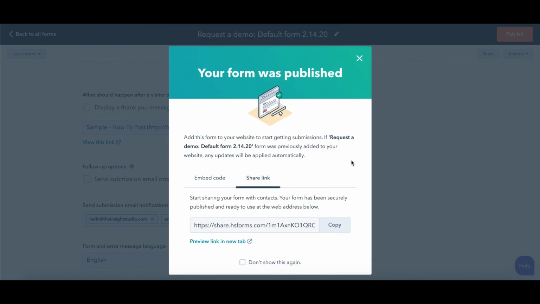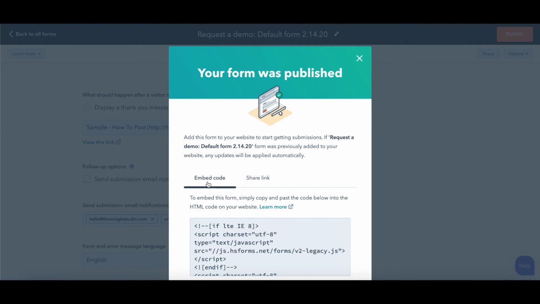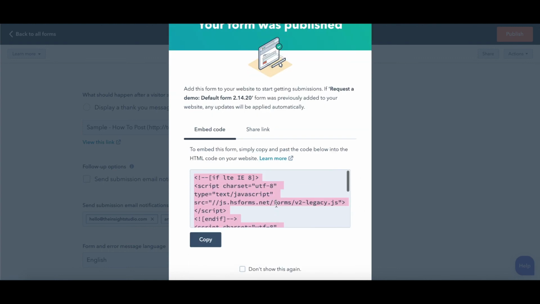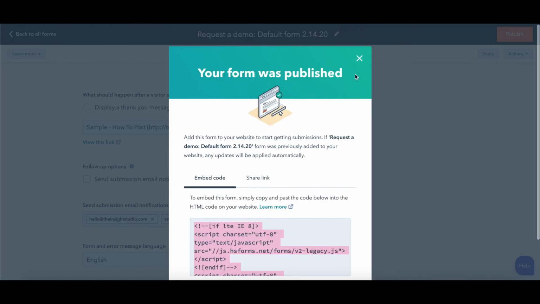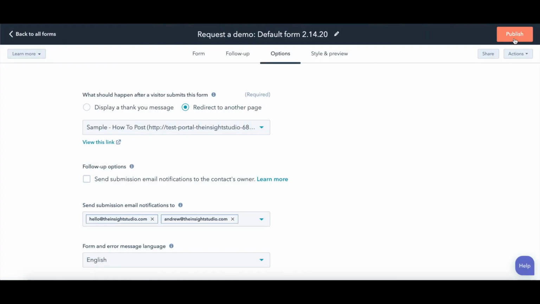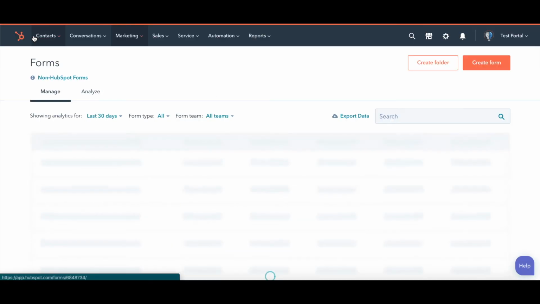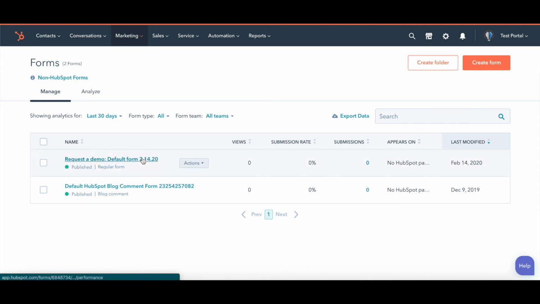You could also share a link. So right there, you can preview your link in a new tab. But chances are you're going to want this code right here if you're using non-HubSpot pages. And then you are good to go. You can hit exit and we are good. Well, let's publish it one more time. Yep, we are good. So now if I go back to forms, we're going to see it here now.